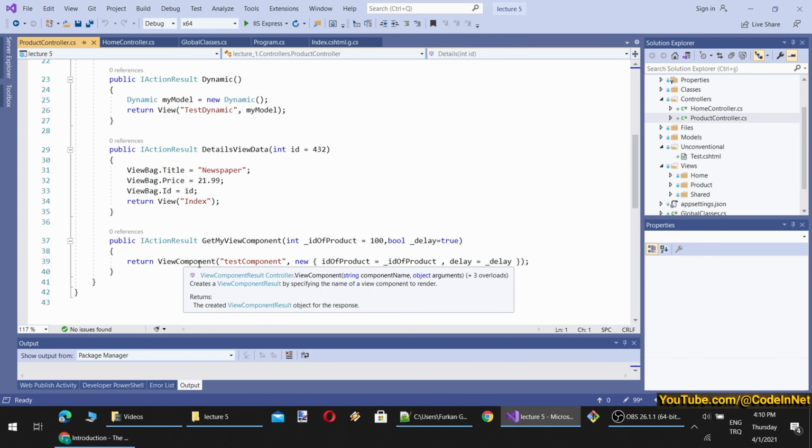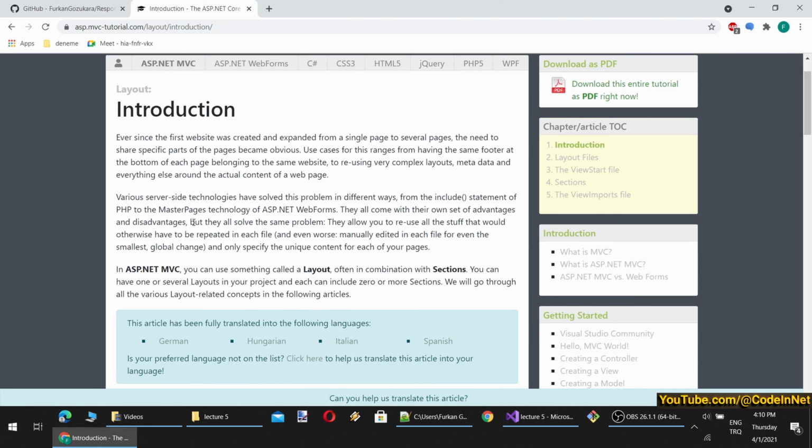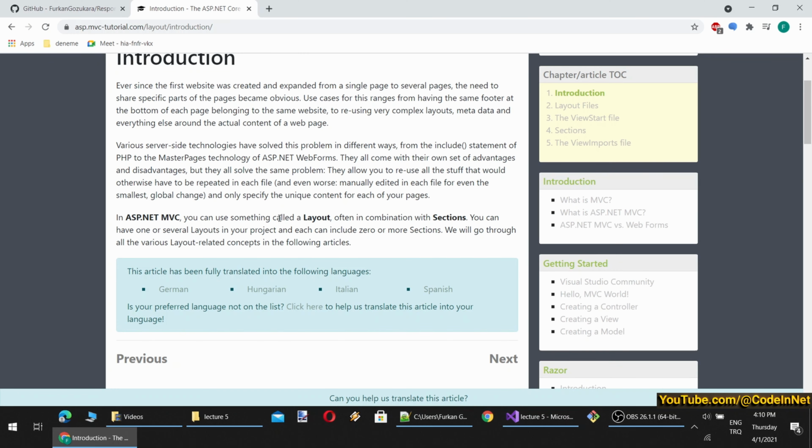We have also seen view components last week, and they were even better than the partial views. But according to your needs, you can use either partial views or view components. Both are fine.